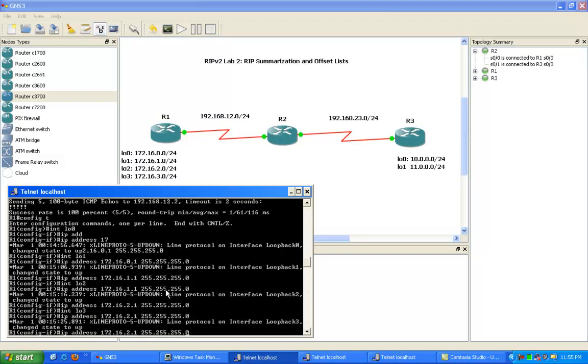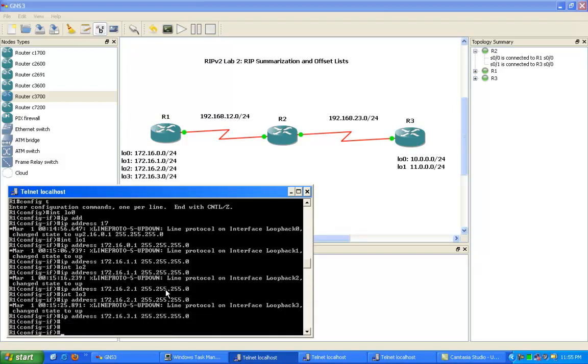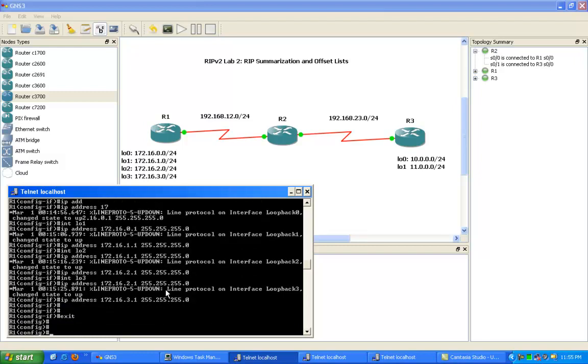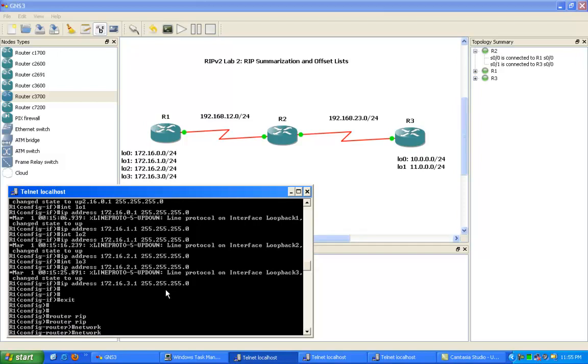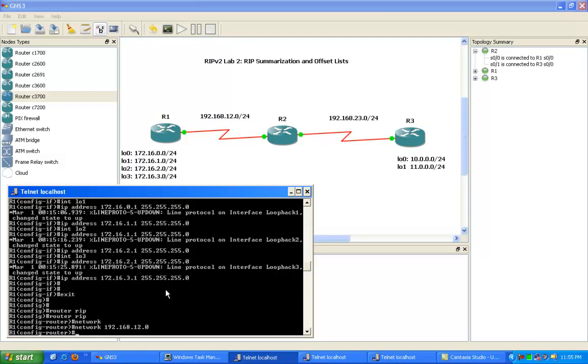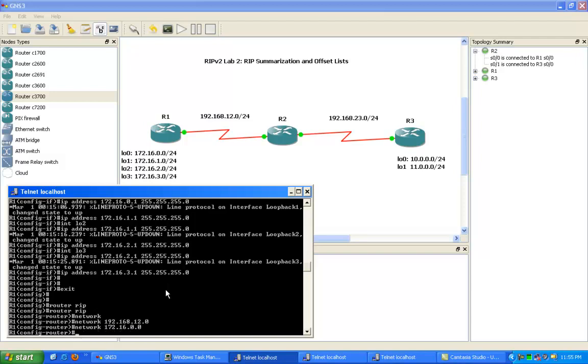Okay, so alright, router 1's got all the loopbacks. Now let's go into router 1 and do a router RIP, and we'll advertise the networks in now. So number 1, we want to advertise the directly connected interface, 192.168.12.0, and then we'll advertise the specific loopback interfaces here. So 172.16.0.0. Oh, I'm sorry, that's actually all we need to do for that, since it's Class B.